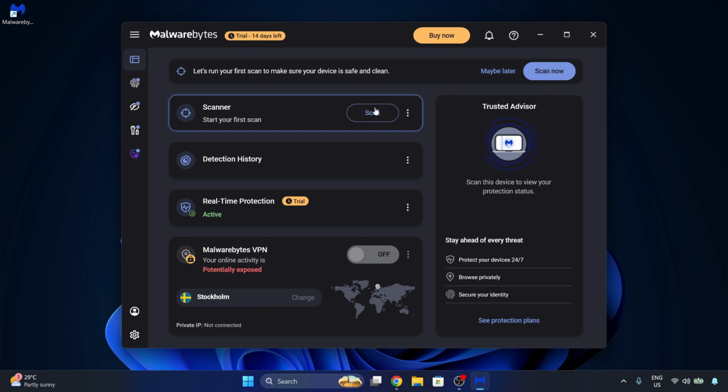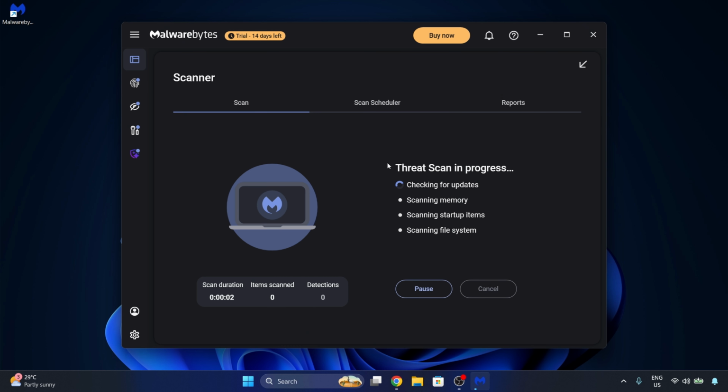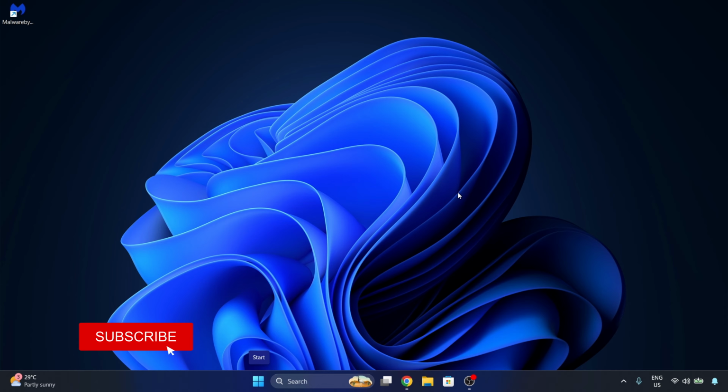To start the scan, click on scan. And this will start the scan. So this is how you can install and use Malwarebytes on Windows 11.